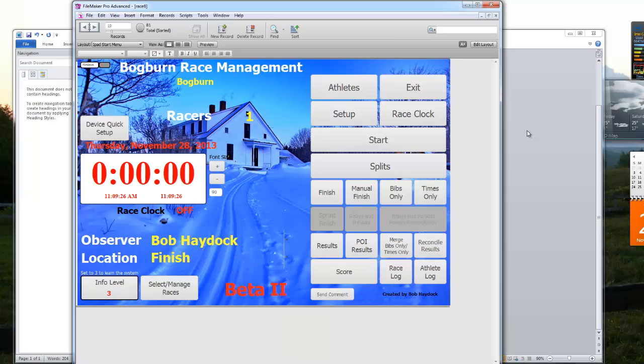When you first bring up the system, you're at the dashboard, and the dashboard will show at the top here the current race that's been selected. You can have many races in the system, and I'll show you how to move between races a little later. You'll also see how many races are set up in this race.